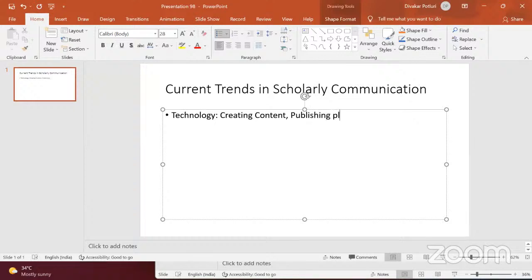Similarly, publishing platforms. A lot of publishing platforms are available. For editing, we have software available. Okay. Similarly, plagiarism. We use technology for plagiarism detection, that is, somebody has copied. This is just to ascertain the quality.